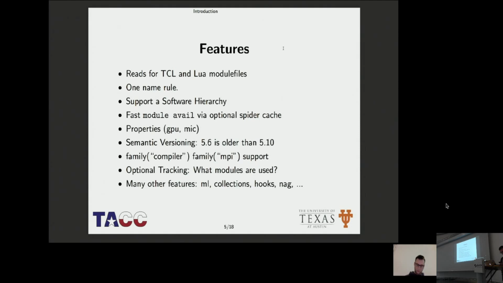Lmod, with some extra work, will allow you to track what modules are used. There are lots of other features. There's ML, which, once you get used to it, it's hard to go back. It's a shortcut for module load, module list, and almost everything else. Users can have collections.